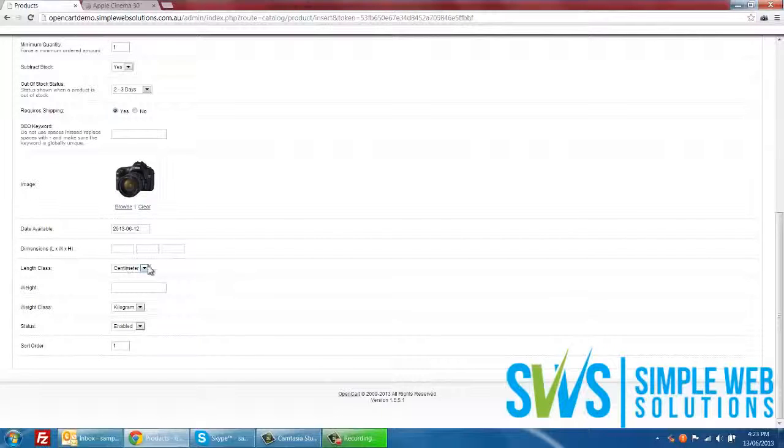So yeah, when you enter the size, you can choose whether it's centimeter, millimeter, inch. Same for the weight, kilogram, gram, pound, or ounce. And status. So if you want to disable a product and no one can view it on your site, you just simply set it as disabled, and then later on you can come back and set it as enabled.